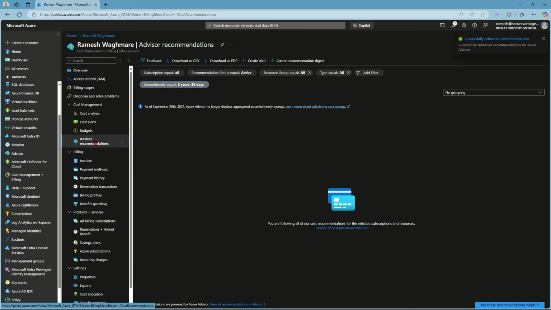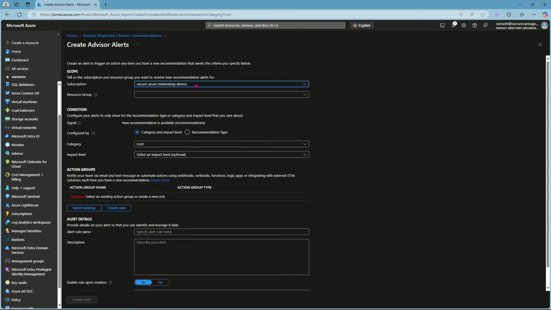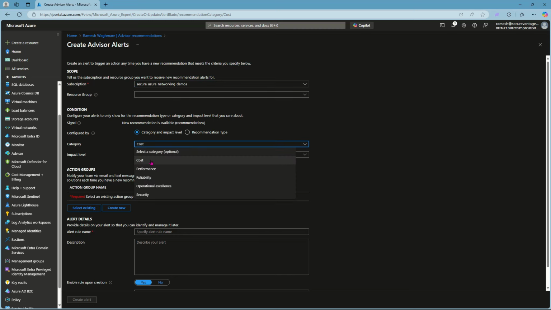And now here, you can do two things. You can create an alert, or you can create a digest. Now, creating an alert, what is that? You create an alert, select the subscription, select the resource group, and this is where you can choose the category. Now, I just showed you there are 5 pillars in Cost Advisor: cost, performance, reliability, operational excellence, and security.